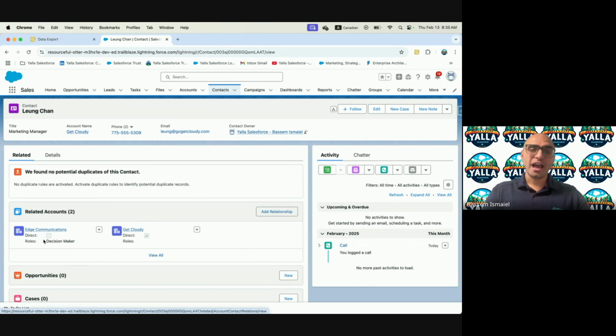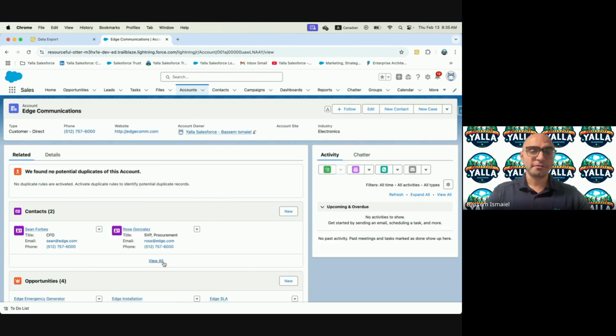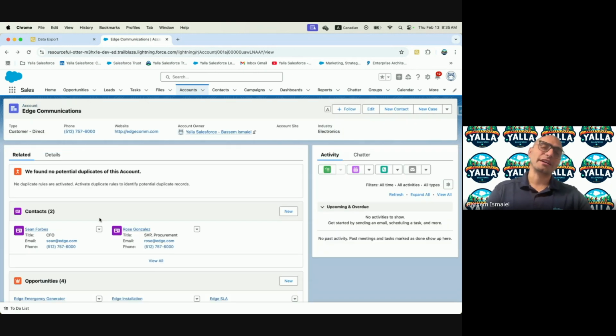So far, so good. Accordingly, when I go in there, these are the direct relationships as well, but I can add the indirect relationship in here too, so it will be visible.